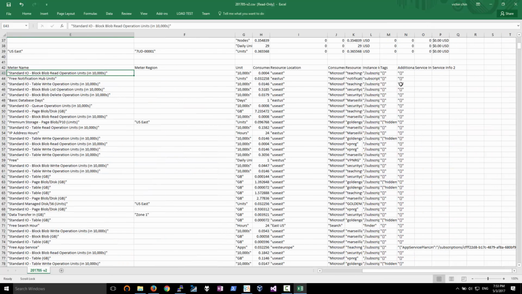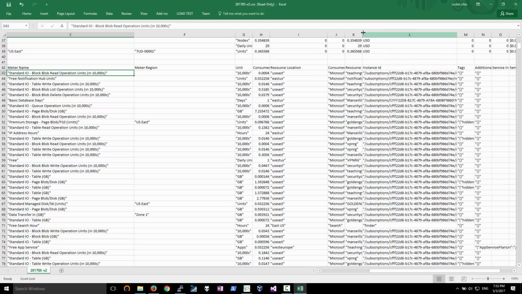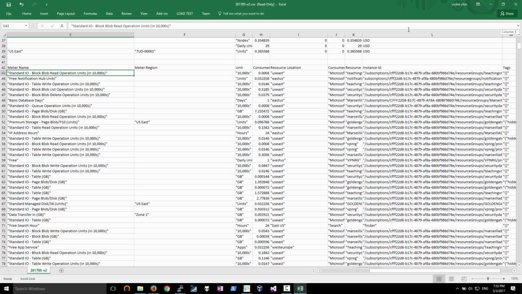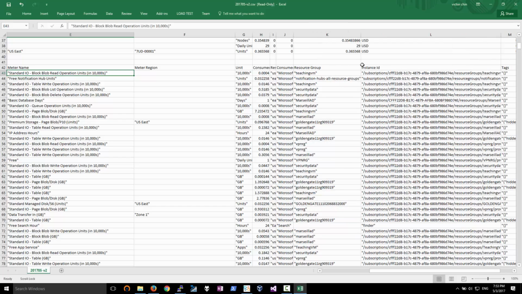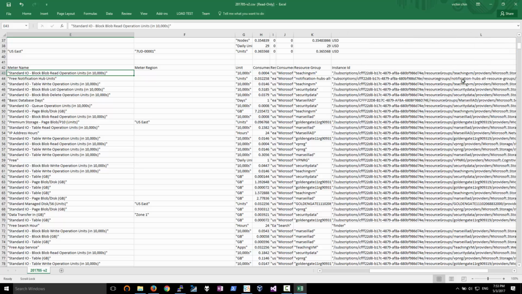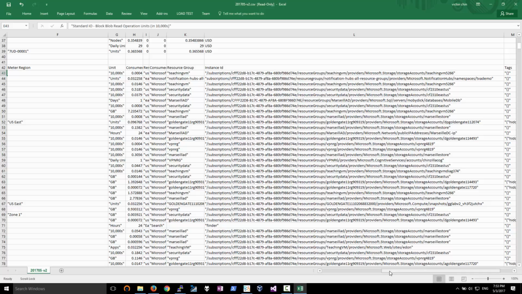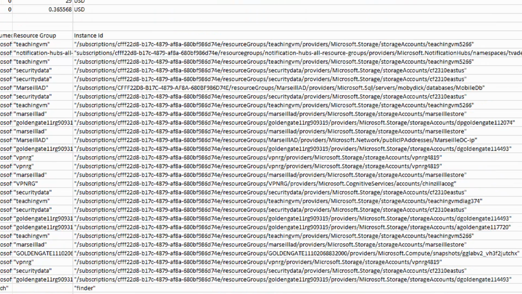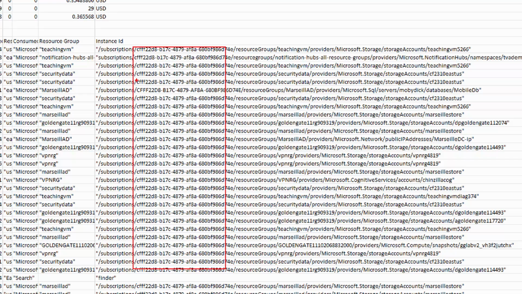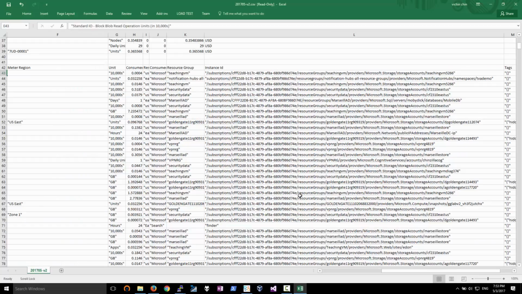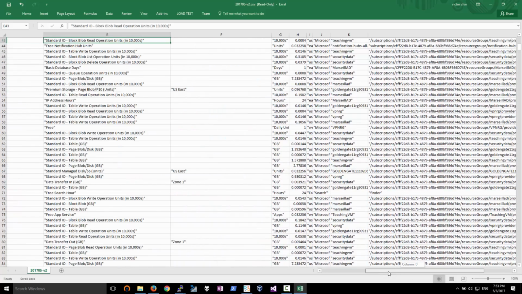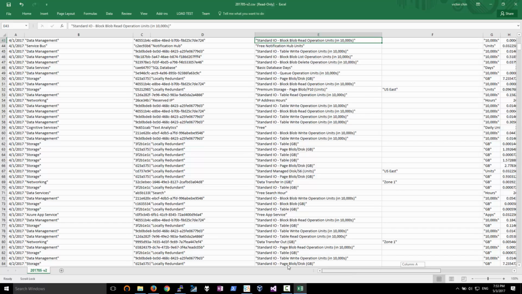It will tell you your resource, use, consumption locations, and most importantly, you should be able to identify exactly which resource it is by looking at the resource group and instance ID. Now you'll notice all of these are actual endpoints that represent your subscription ID, your resource group, the type of services, and the actual service name. So as far as the billing and its usage, it doesn't get any more detailed than this.